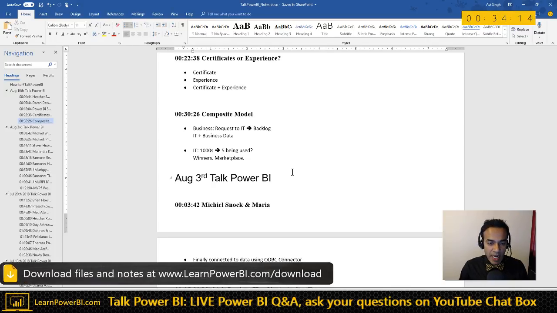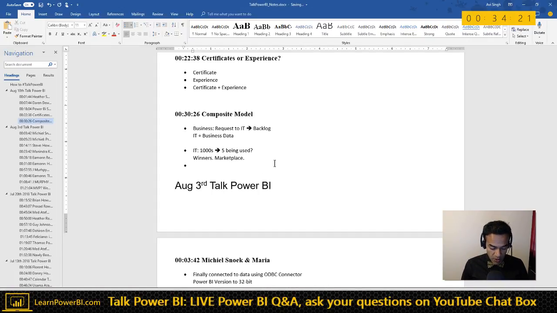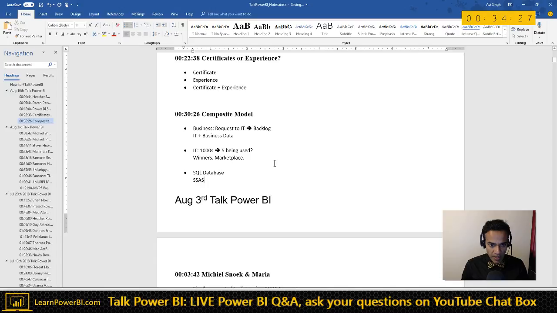But Steve, the step I'm still waiting for is that right now with composite models, you can do it with a SQL database, but I also wanted to work with tabular. So that's what's missing, and I hope that's coming soon. So that's kind of my take on composite models.